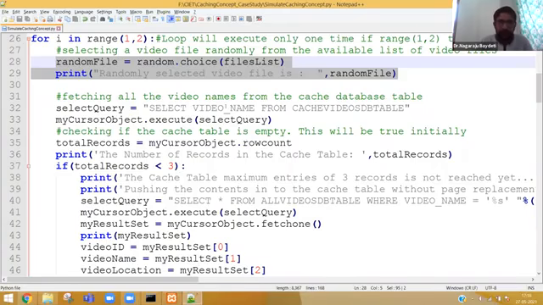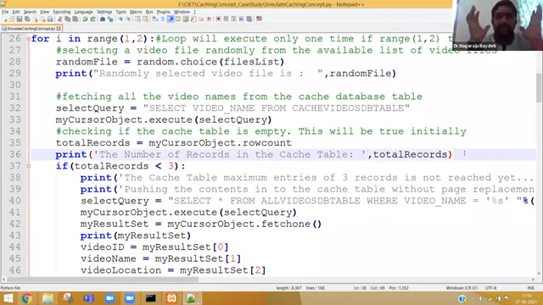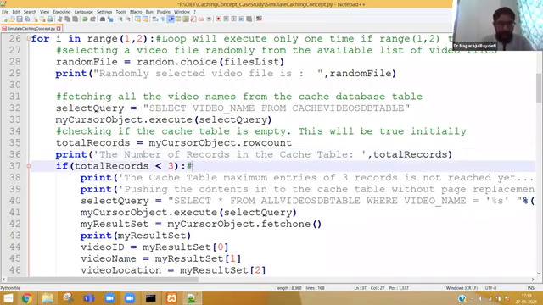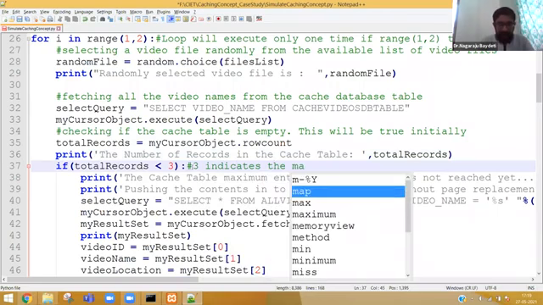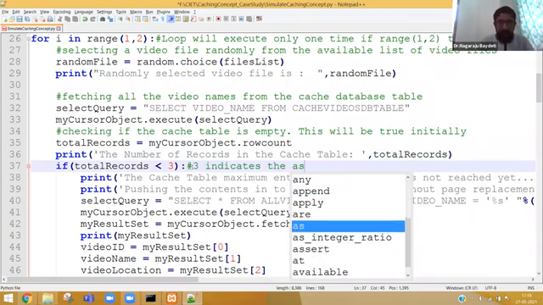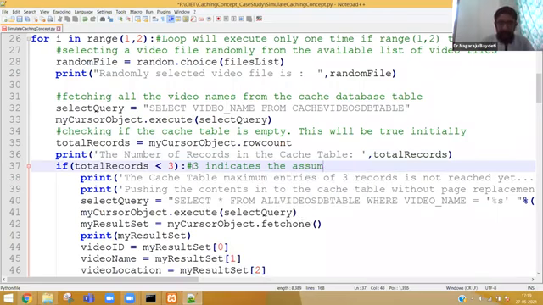So, what does it mean? Cache table is empty means whatever the user is asking, it will not be available in the cache. Imagine the maximum size is 3. I have taken, see here, 3 indicates the assumption of only 3 entries in the cache table.